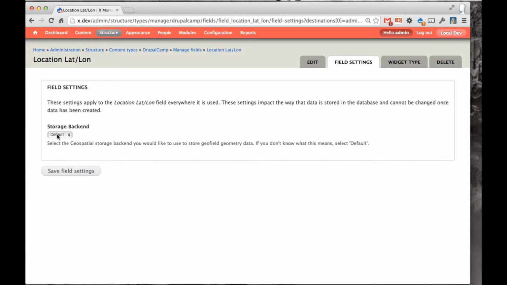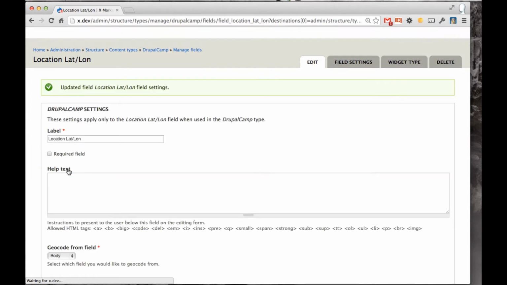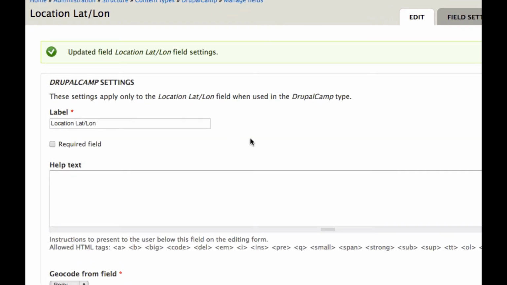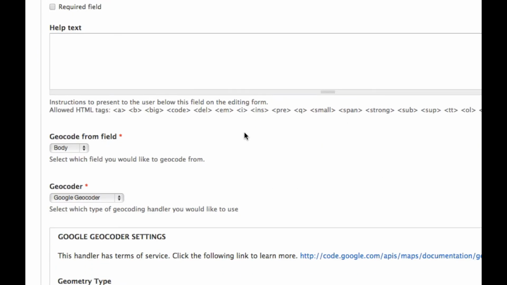And storage backend, we're just going to stick with default. Now the idea behind this field, we're never going to populate the latitude and longitude field directly. We're going to let the Geocoder field do it for us. So the Geocoder field is basically going to ask us, where is the address information that I'm going to turn into a latitude and longitude? Well, the address information is in the location field, which is the address field that we added earlier.